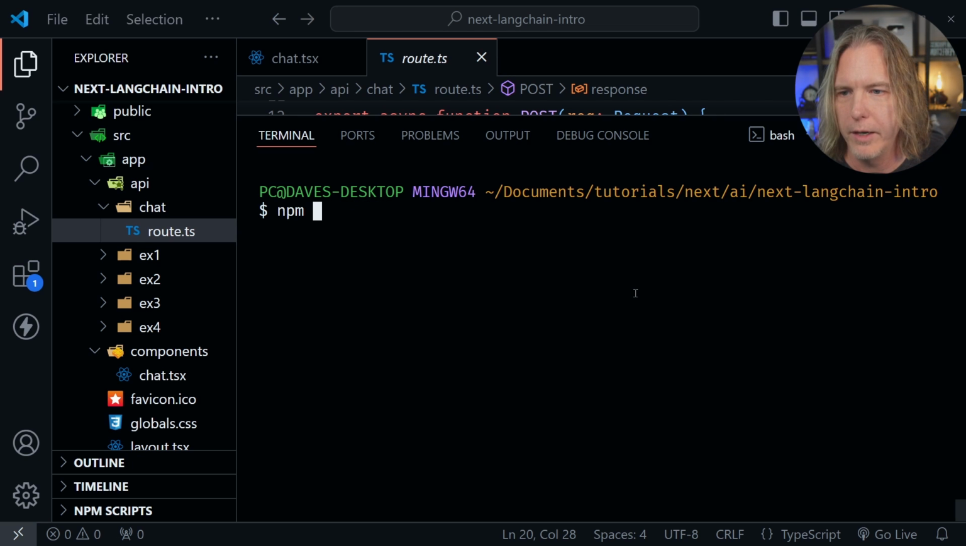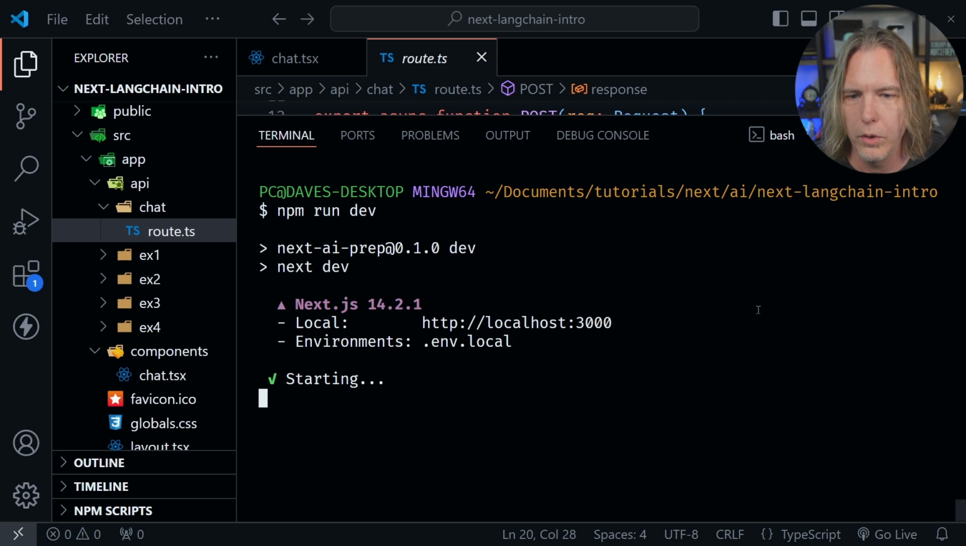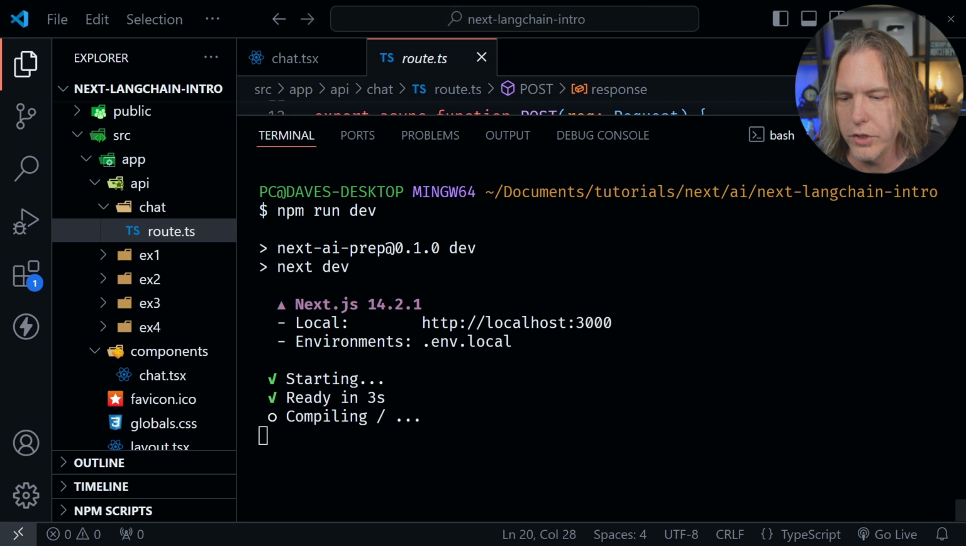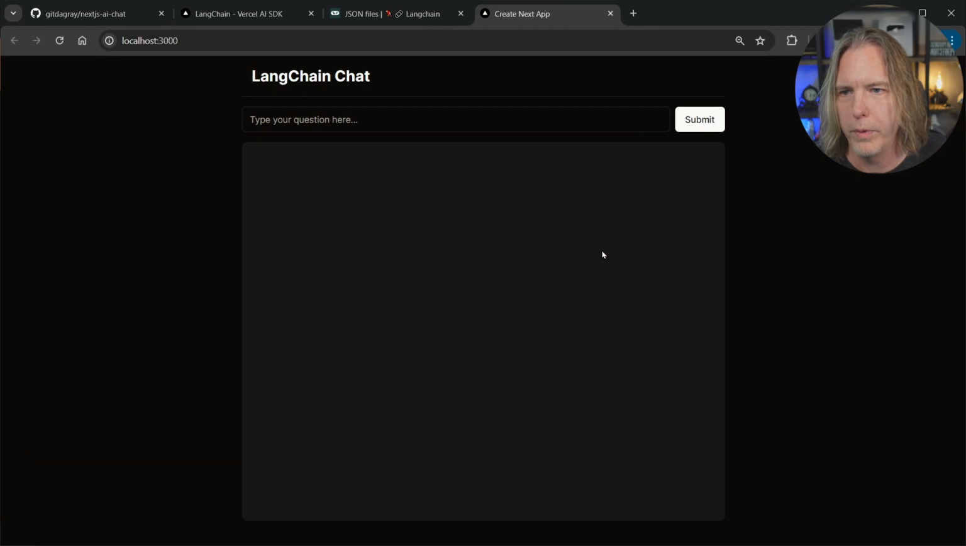So I'll get rid of that npm install. I'll type npm run dev. We'll get this started on our localhost here. I'll control click localhost 3000. This should start it up and open up the application.